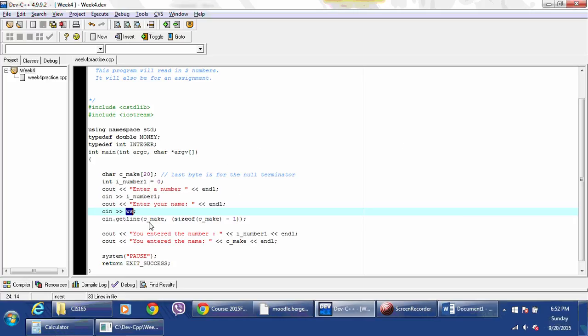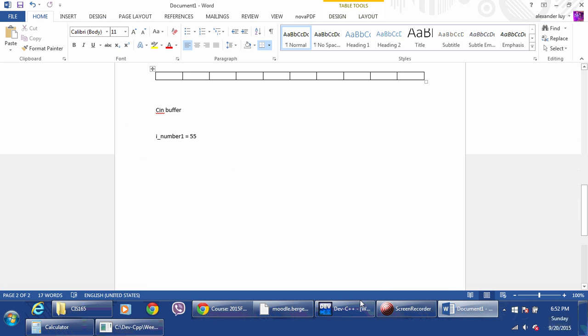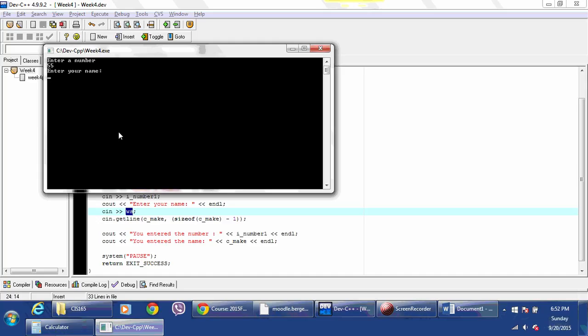It does not stand for white space. It's just to read in the next character from the buffer. So now that I can enter my name, I can enter Alex Louie and problem solved. So I've been able to mix cin and cin.getline, whereas before I wasn't able to mix them. The only way to get around this is using that cin ws, so that we get rid of that dangling enter in the cin buffer.